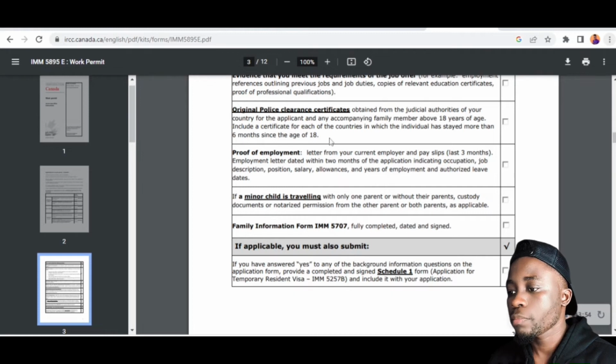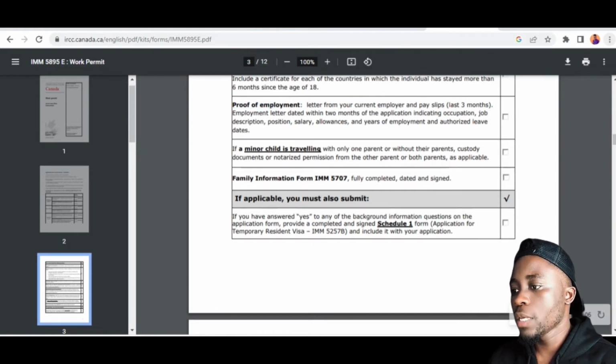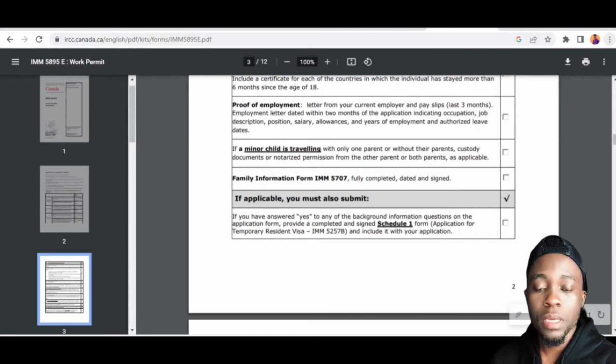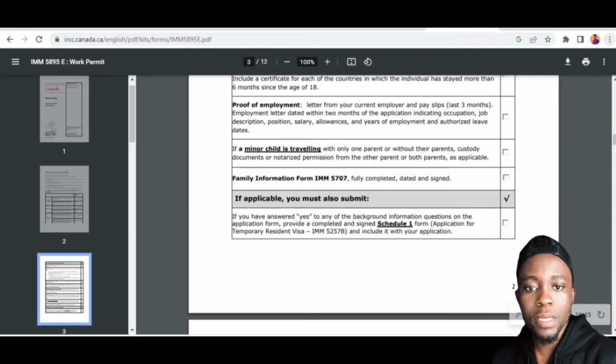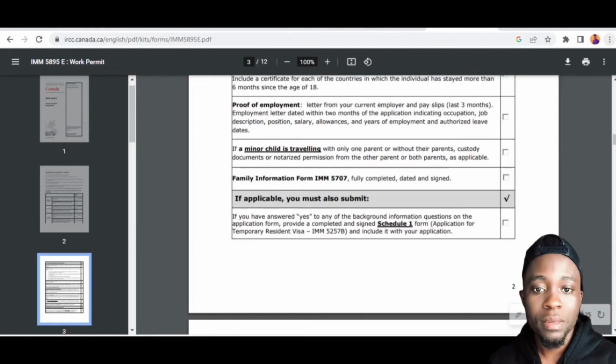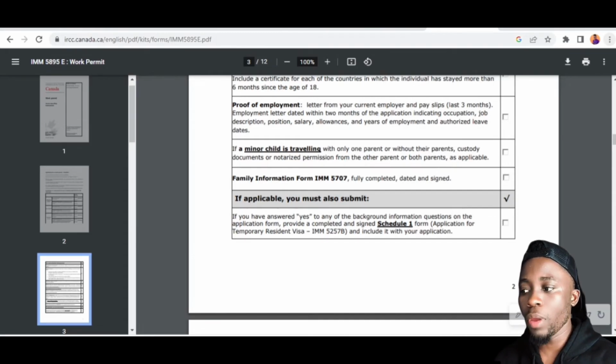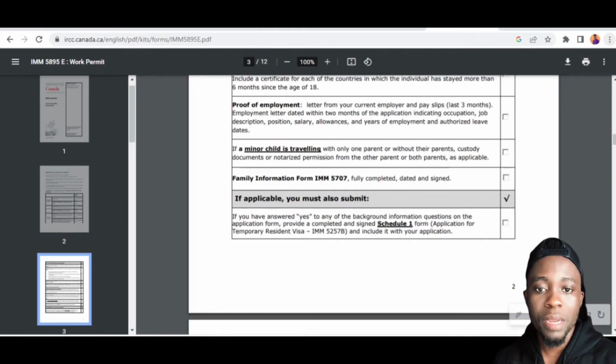All right. Then proof of employment. So a letter from your current employer and pay slips for the last 3 months. You have to get a recommendation letter from your current employer saying that they have accepted and even recommended this person to go to Canada and work with the other company. So your employer has to give a recommendation letter. Then you also have to attach at least 3 pay slips to it, indicating that you are doing the work.